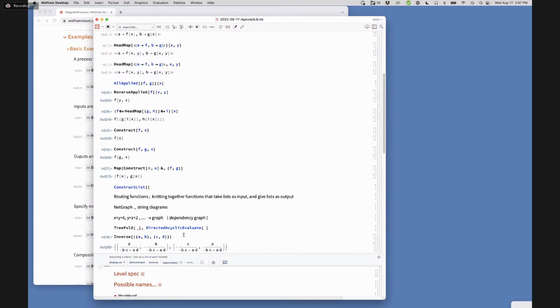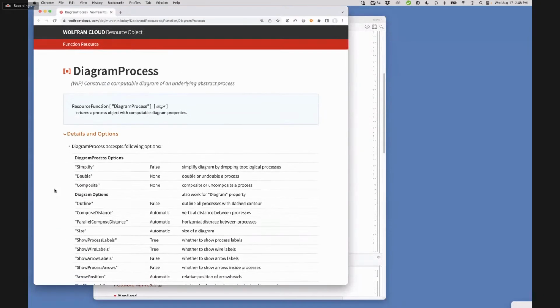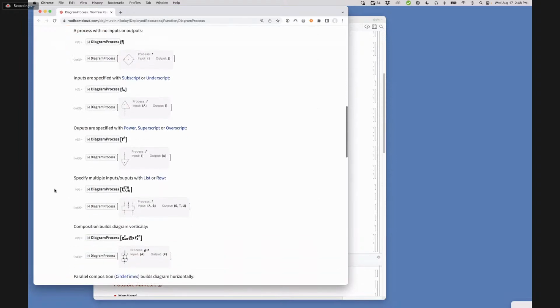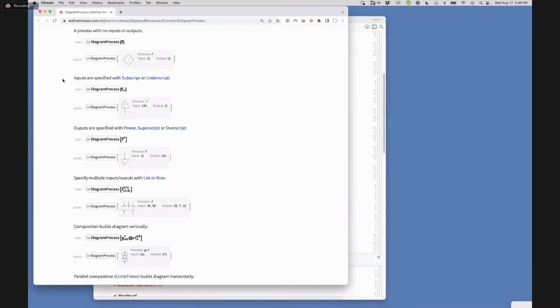All right, let's zoom back out again. By the way, one conclusion is we need to make something like string diagrams, our version of string diagrams, which is basically graphical variable knitting, the graphical generalization of composition, which again is surely related to directed acyclic evaluate.